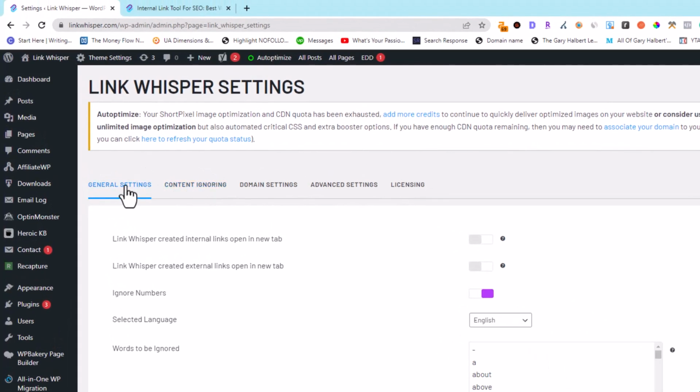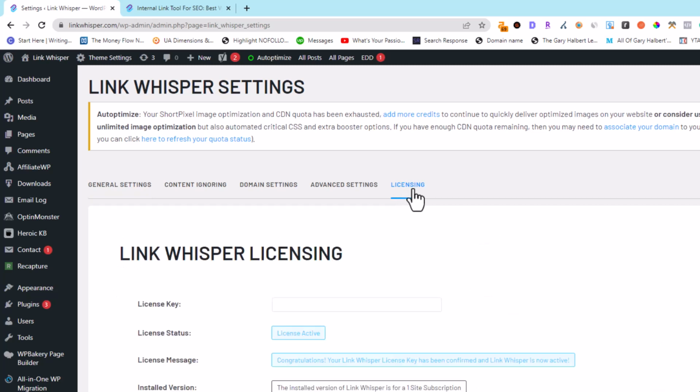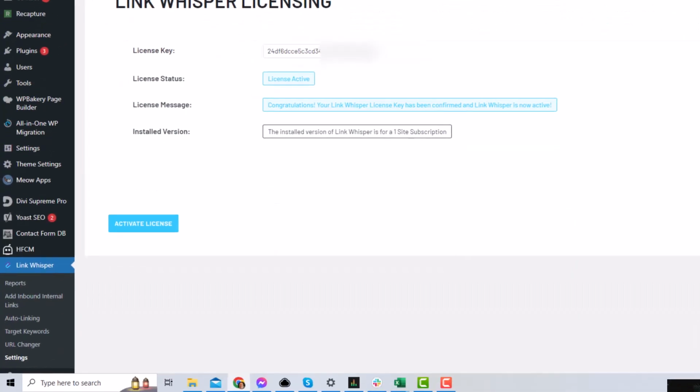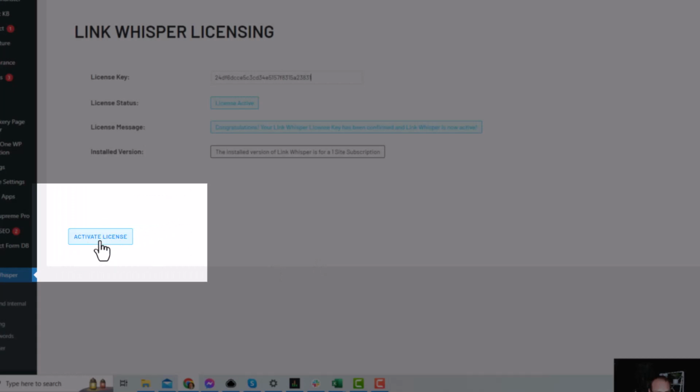And you'll see a navigation at the top. Go all the way to the right where you see licensing. And here you will insert your license key that we copied earlier. Scroll down to the bottom, activate license.